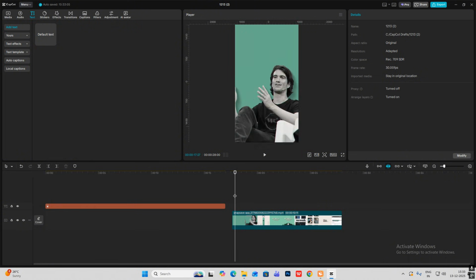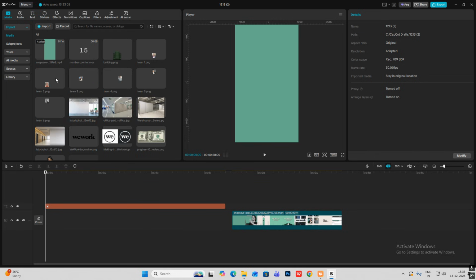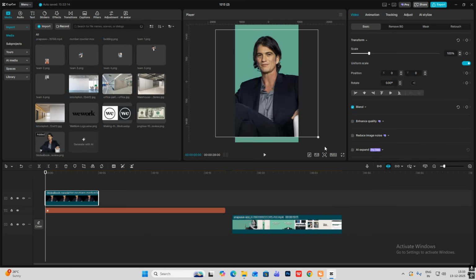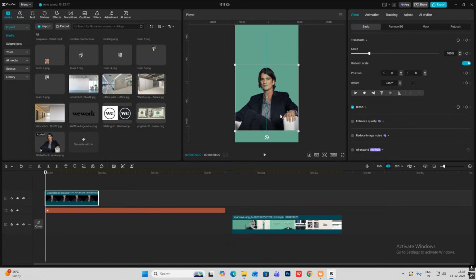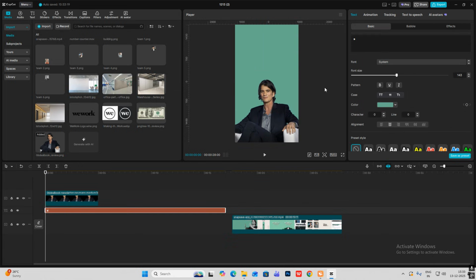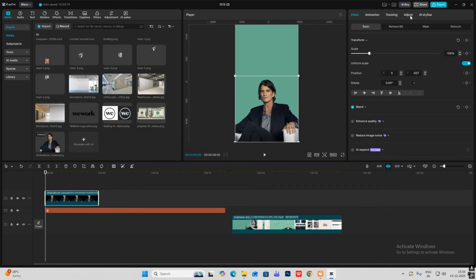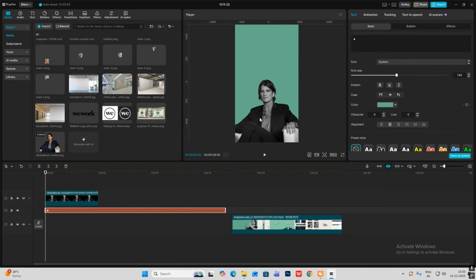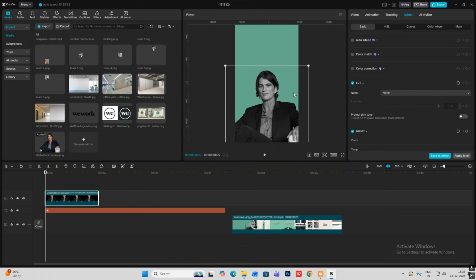Now to do this, simply I'll select this PNG. Okay, all the assets are there in the description, so if you want to practice along, you can download them. Now I'll just head on to adjust and decrease the saturation to make it black and white. Make this a bit bigger.